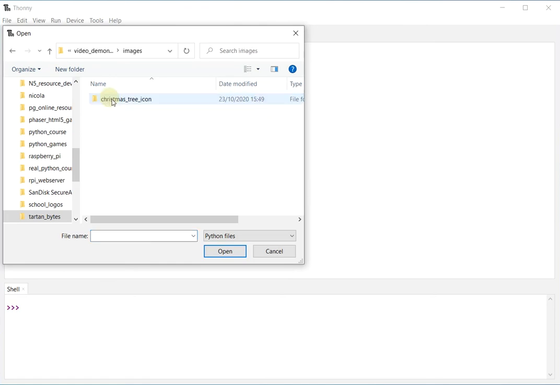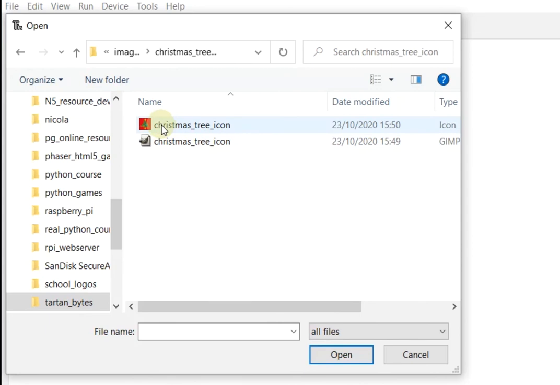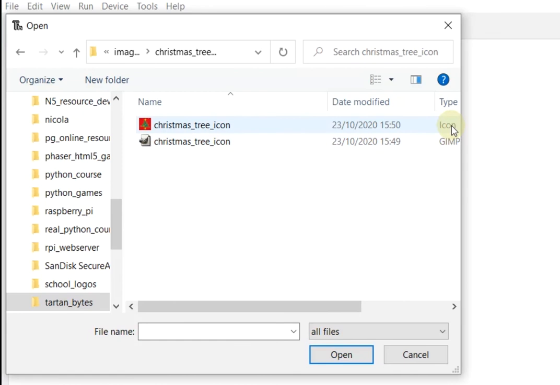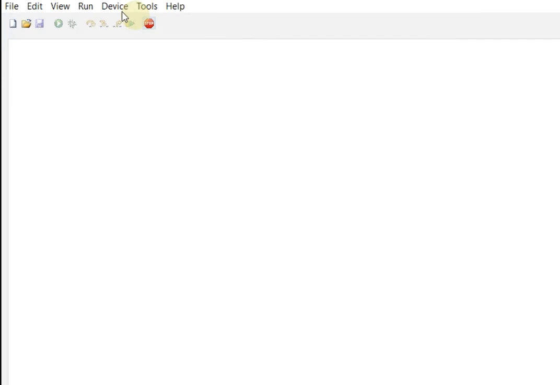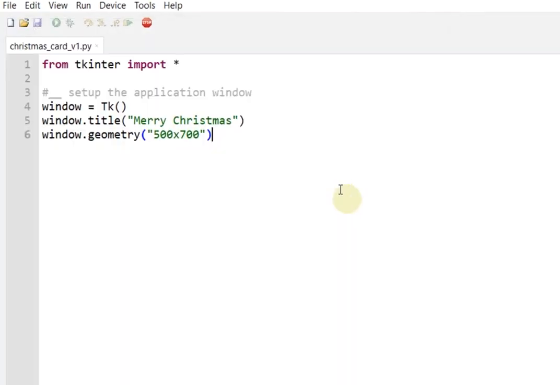And in your images folder, let's just check, you've got your Christmas tree icon folder, and this is Python files it's looking for. So let's change it to all files, and you'll see your Christmas tree icon and your Christmas tree icon GIMP file. So there's your icon file, your ICO, and here's your GIMP file. Good. Right, so we know that's there. So let's open up this Christmas card version 1.